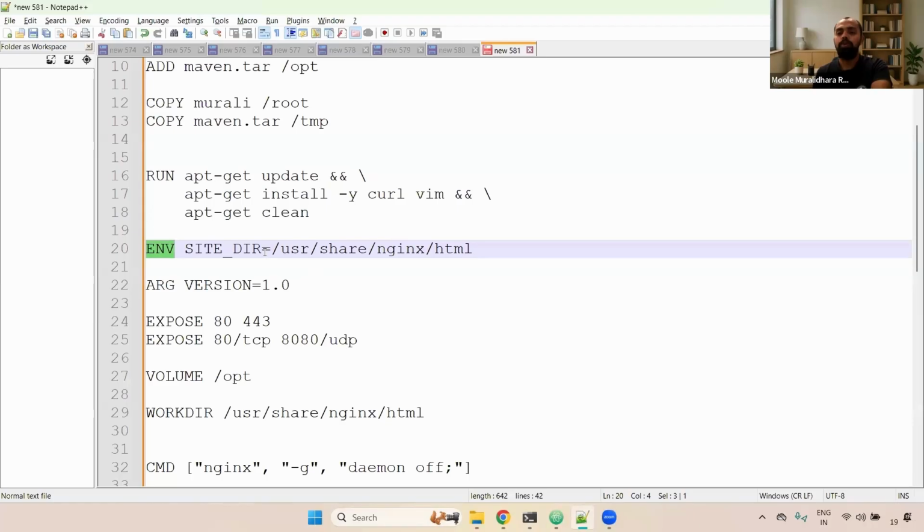For example, I'm going to set site underscore dir to /usr/share/nginx/html. This is the path I'm going to set as the environment variable. Again, I'm repeating, the env instruction is available during the build time, and also during container running time. Now just copy this one: env site underscore dir /usr/share/nginx/html.